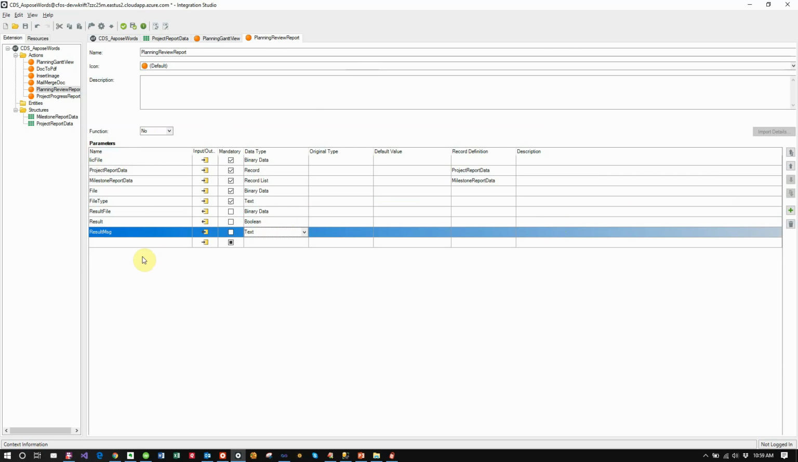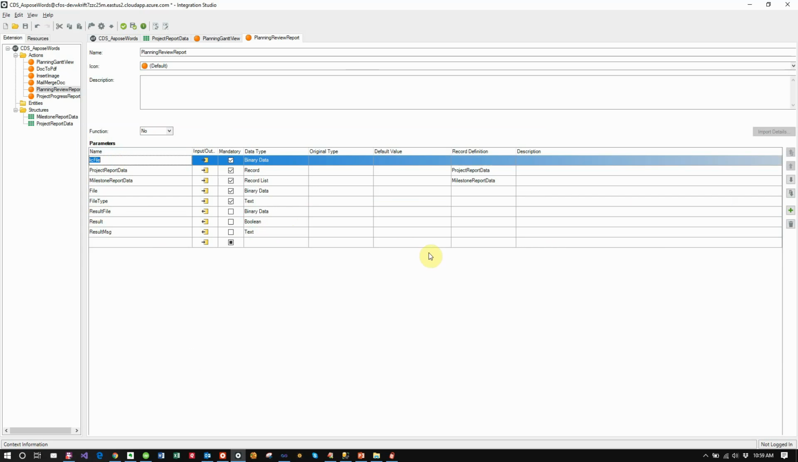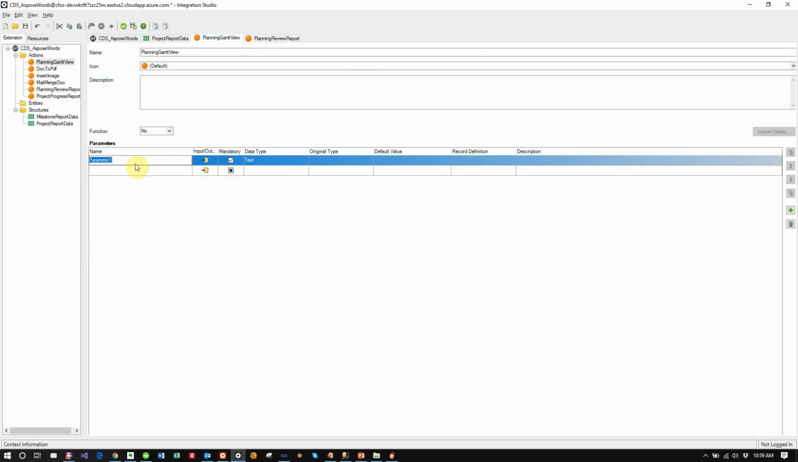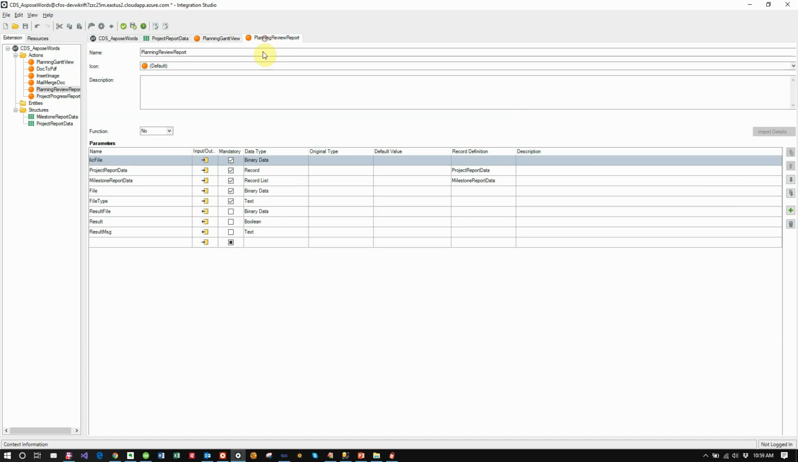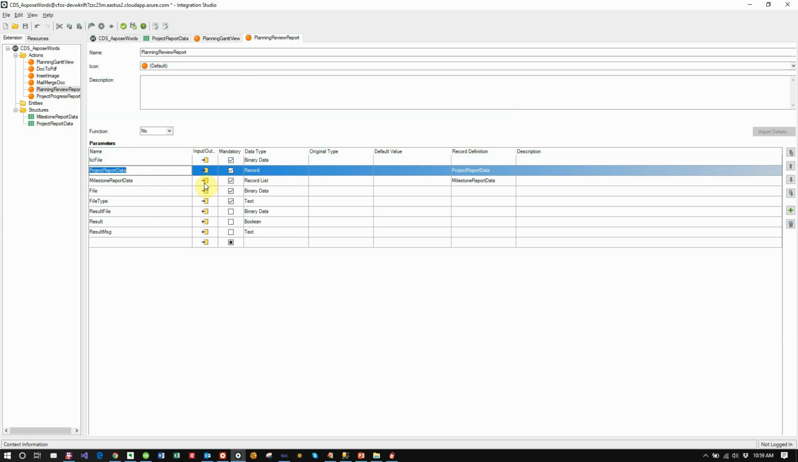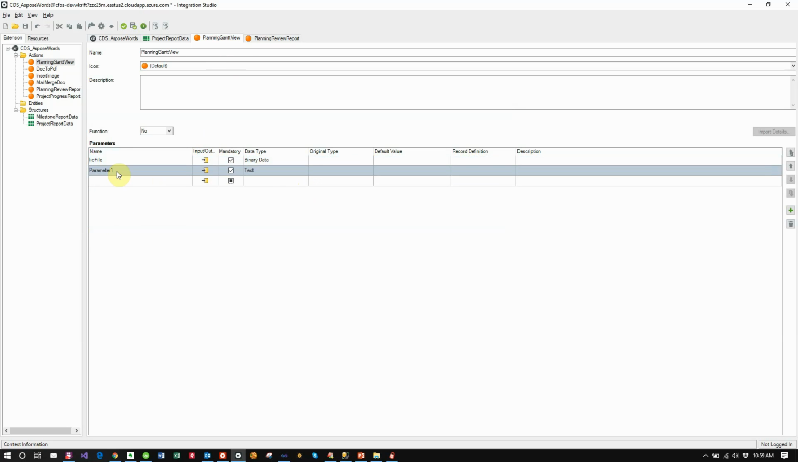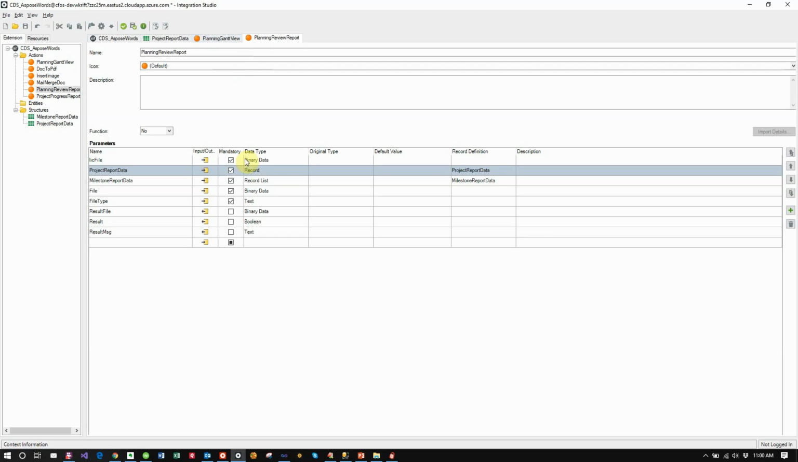Okay, so I'm going to copy a lot of these, so they're all standardized. So license file is going to be our first parameter, and it is going to be input. It's mandatory. Our data type is going to be binary. Okay. The next one is going to be the same here, the project report data, because remember we used that same structure, project report data. Going to be mandatory, input, and it's going to be a record. See right here.